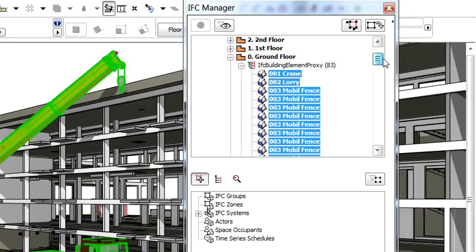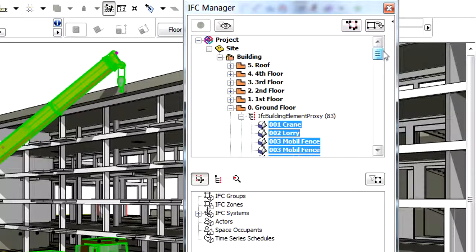The hierarchy order of the element containers in an IFC model is the following. The first is the project, which contains the site. The site contains the building. And finally, the building contains the stories.